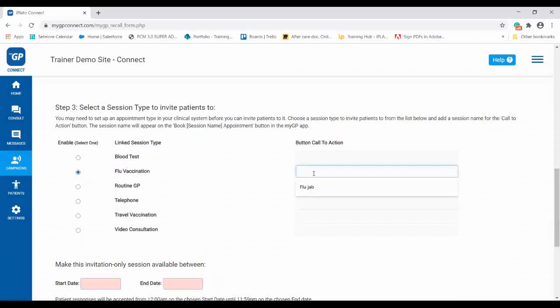And I'm going to rename it in the button call to action section here. And I'm just going to call it flu jab. That way, when the patient looks at their MyGP app, they're going to see a button that says book flu jab.